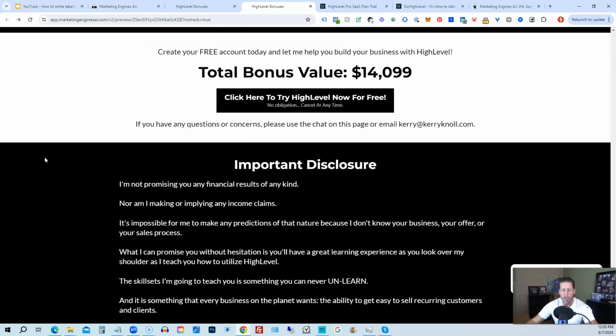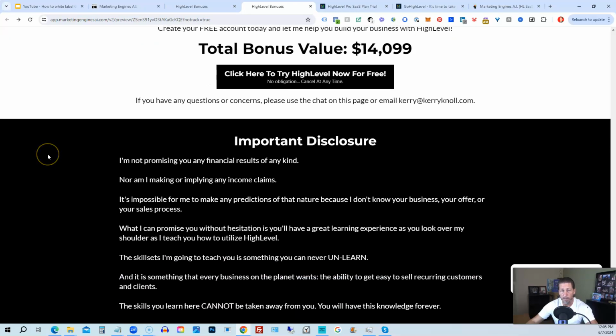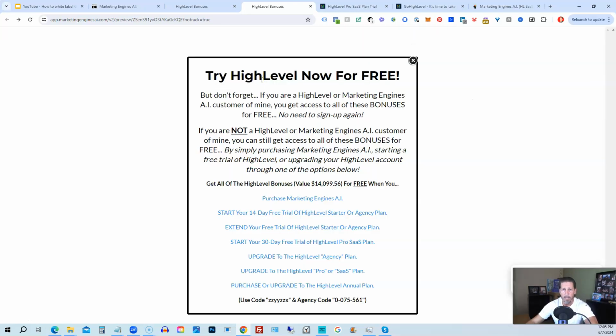All right, once you've decided to sign up through my HighLevel link or through Marketing Engines AI, either one on this particular page, you will click one of these black buttons. Once you do that, it'll say try HighLevel now for free, and you will get a chance to either sign up for Marketing Engines AI, which I will give you a 30-day trial of. So I give you a little better option than just signing up for HighLevel where you can only get a 14-day trial. However, if you're not interested in signing up for Marketing Engines AI for whatever reason, and yet you want to get started with HighLevel, try it out, you can start your 14-day free trial of HighLevel on the starter agency plan by clicking this link.